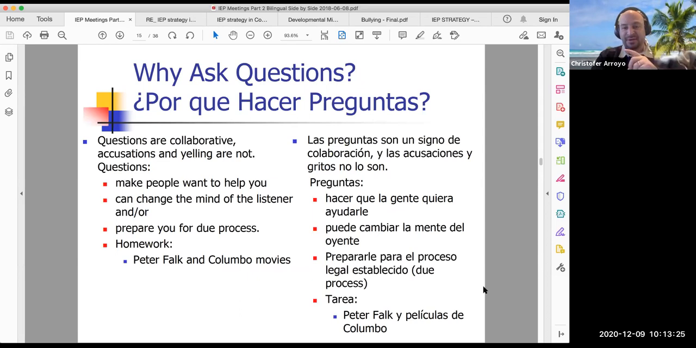Are they being collaborative if you ask a question and they refuse to answer it? No. If you ask a question, they're either going to answer it or they're not. If they don't answer it, they're not being collaborative. They're not following the law. If they answer it, you're generating evidence. Okay, you're preparing your case.